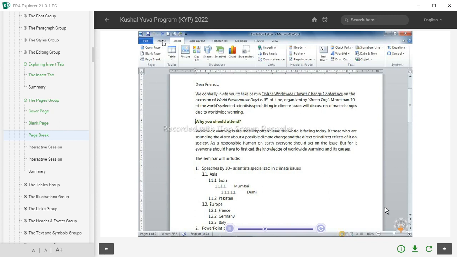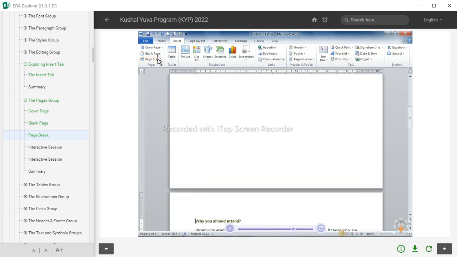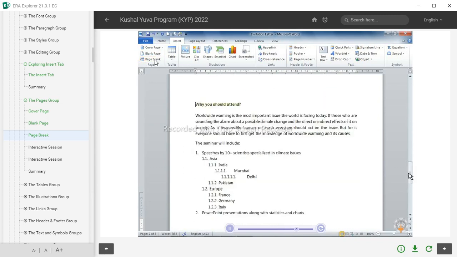To insert a page break, place the cursor at the point where you want a new page to begin. On the Insert tab in the Pages group, click Page Break. Alternatively, you may use the keyboard shortcut Ctrl plus Enter. A fixed page break is inserted and the cursor is now at the beginning of the next page. Any text following the breakpoint is moved to the next page.